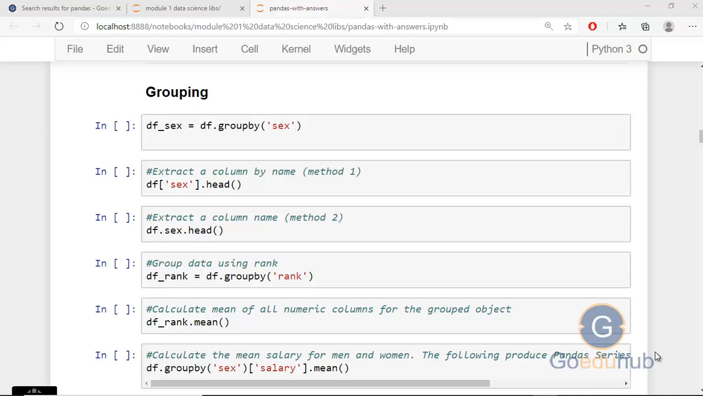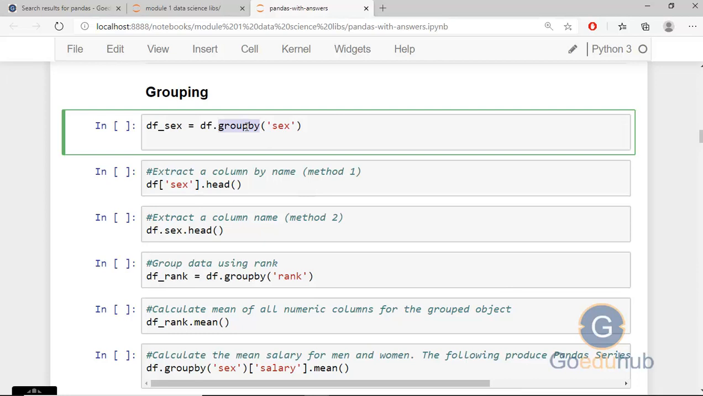Welcome back, and now we will see Pandas data frame grouping. What is the grouping? Basically, in a Pandas data frame, we can do the grouping of the data. First of all, what is the grouping? Here inside the data frame, we have the groupby function, and this groupby function is used to split the data into groups based on some criteria.